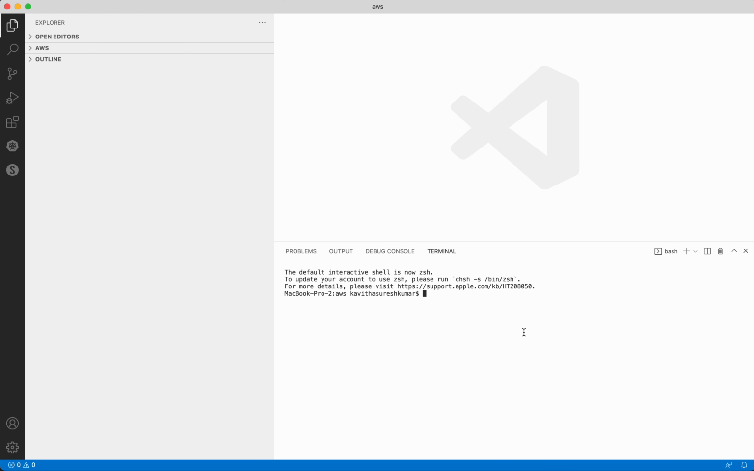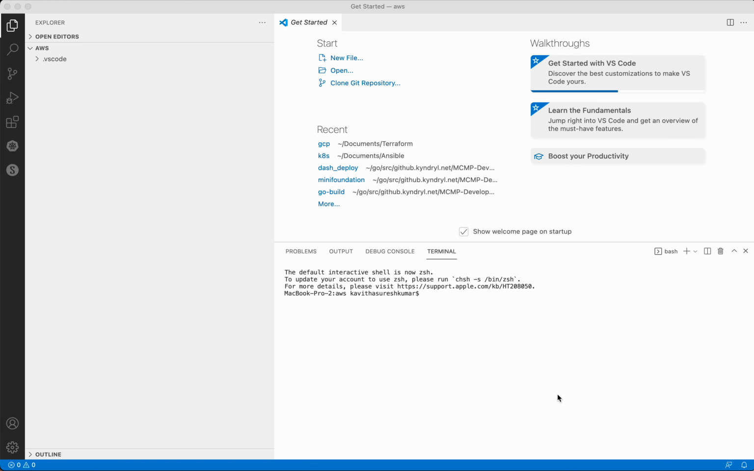Today I'm going to use the Visual Studio Code Editor for writing my Terraform code. For creating the AWS EC2 instance using Terraform, we need Terraform as well as the AWS CLI installed. I have already installed Terraform and AWS CLI. Let's validate that. So we have Terraform version 1.4.4 installed, and AWS CLI version 2.9.21 installed.